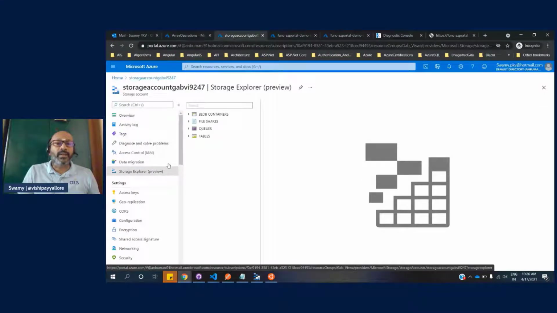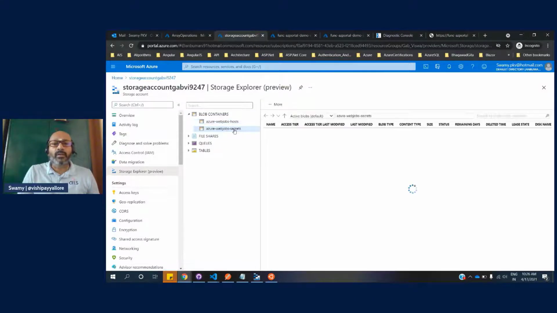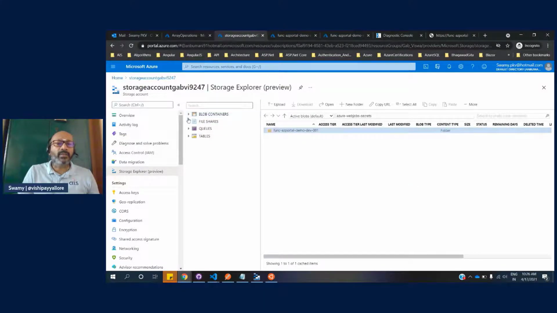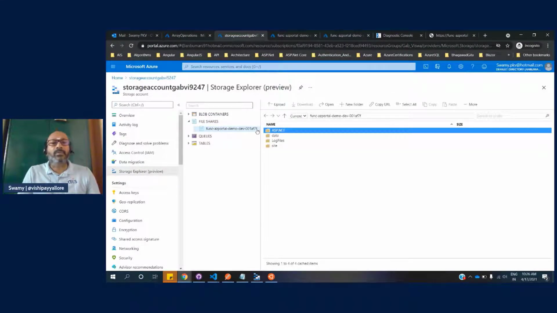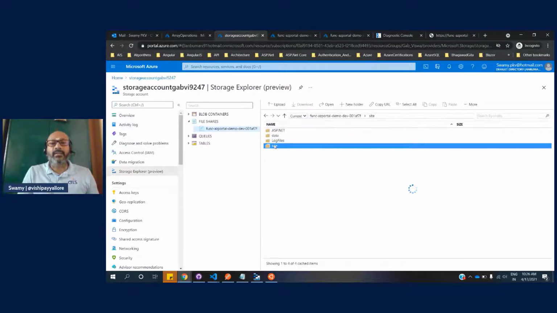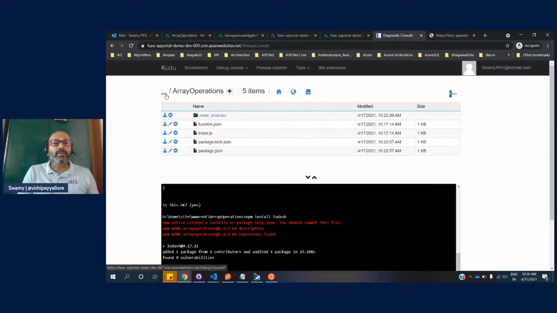So why is the storage needed? If you come and check into these blob containers, you have the Azure WebJobs host and secrets. But for us, the interest is this one, file share. You have the same function name here, and a random number assigned to it. And you can see the site, the same thing whatever we have seen in this Kudu console.